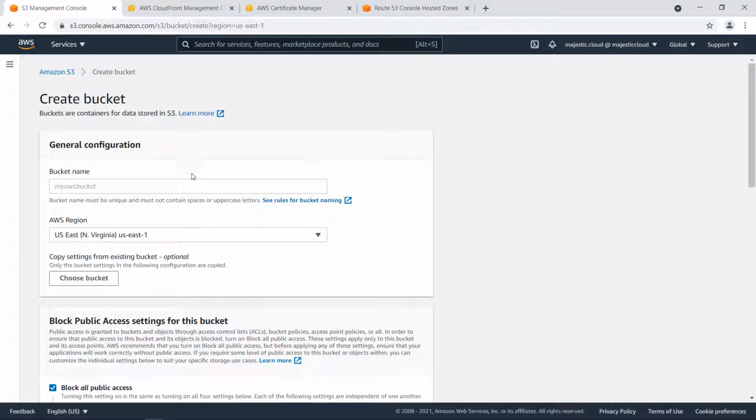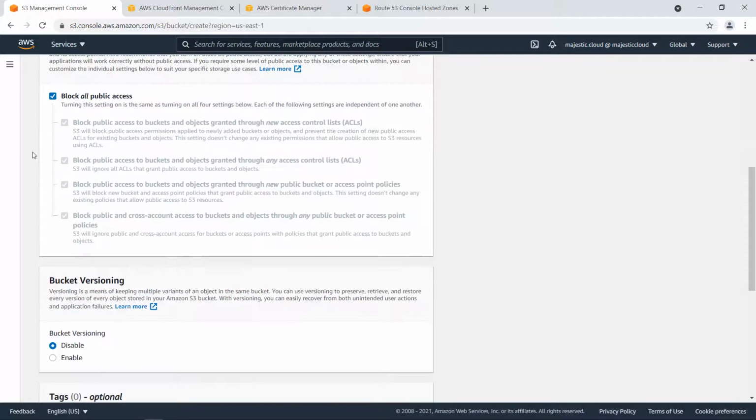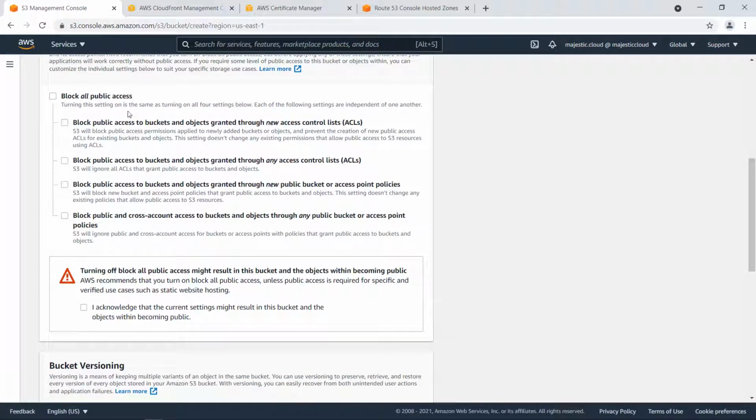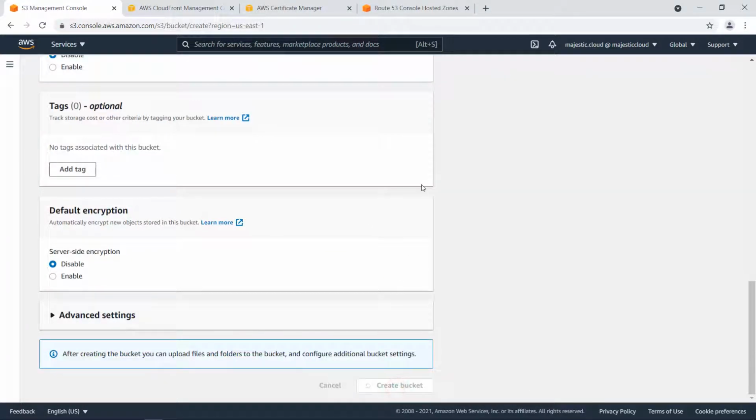So click on Create Bucket. You will need to name your bucket the same as the domain name, so playground.majestic.cloud. We will want to uncheck this Block all public access because we want to allow access to the content which is in the bucket. And we need to check this: I acknowledge that the current settings might result in this bucket and the objects becoming public. And click on Create Bucket.